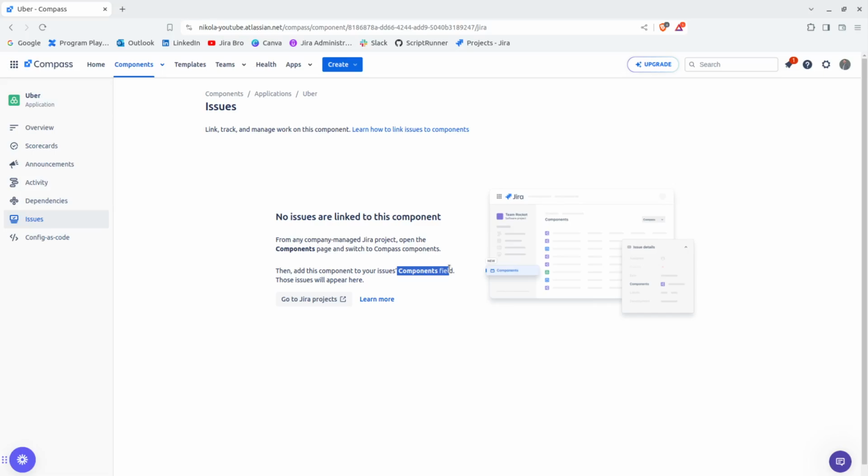which is an important feature of Compass. I will give you homework. I want you to go with this one and try to figure this one out by yourselves. If you cannot do that, I will leave the link in the description where the whole documentation has everything explained.